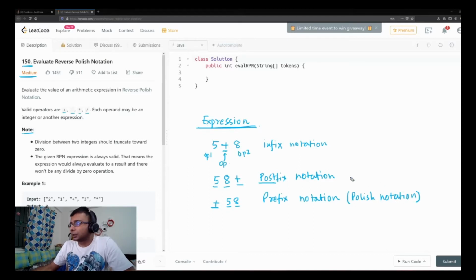And here what we want is the reverse Polish notation. The reverse of this one you can easily figure out. If you reverse this, what you get is 5, 8 and then plus, right? So the operator is in the front, it goes to the back and the operands come first. So this is called a reverse Polish notation.